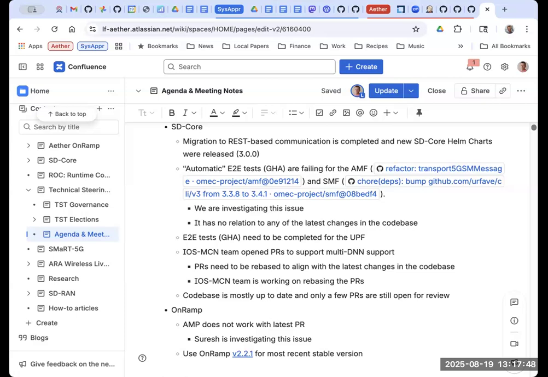As part of this whole effort, the Canonical team also enabled end-to-end tests to have automatic testing of the different NFs when somebody opens a PR. Basically, there is a GitHub action that takes care of creating a new image and releasing or deploying it as part of OnRamp and running an end-to-end test. So the whole validation happens as part of the PR itself.